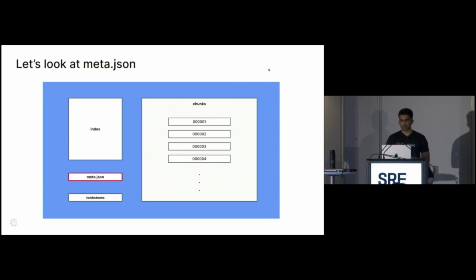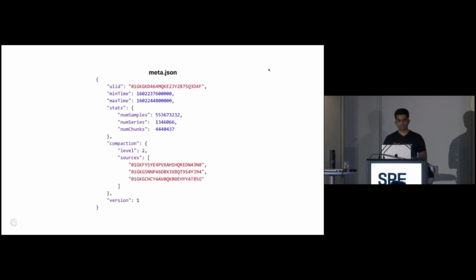So let's start from meta.json. It's a simple JSON with all the metadata, like each block has a unique identifier. You see what's the min time and max time that this block covers, and a few stats like number of samples, series, chunks. And there is compaction. The level is just how many times this block has been compacted. And if you remember the block compaction, we took 3 blocks and created 1 block. So here it says the sources of this block were the 3 blocks that are given here, and a new block was created. Similarly, there are a few more metadata fields that I haven't included here.